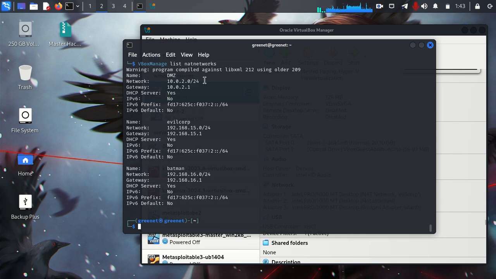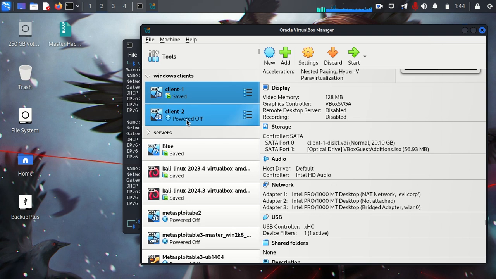So after clearing our terminal, you see that here I have the DMZ, I have the EvoCorp, and we do have the Batman that we have created. You see even our subnet is there. Our gateway is going to be assigned to 1 because we had said that to be automatic. We know that always our gateway is on 1. So since we have created our NATNetwork, we need to assign it to our machine of client 2.